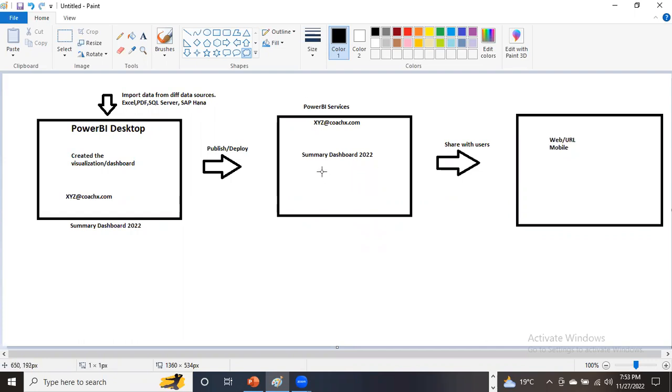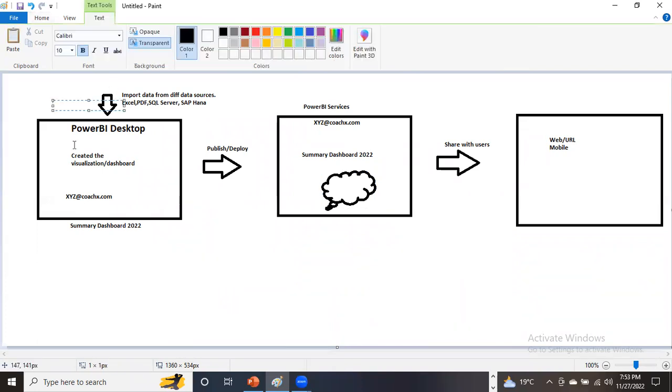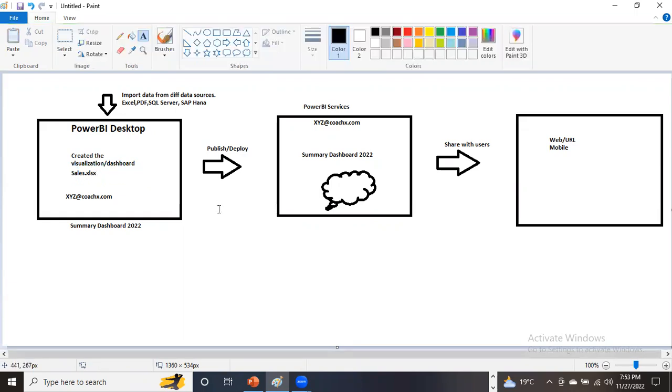Now one thing comes into the picture. You can ask one question, sir. Suppose I have created this visualization, this summary dashboard 2022, and for this I have used, suppose, the sales.xlsx file. I have created this visualization, published it on Power BI services, shared it with the users, and users are able to see the visualization for this summary dashboard 2022 which I have created.